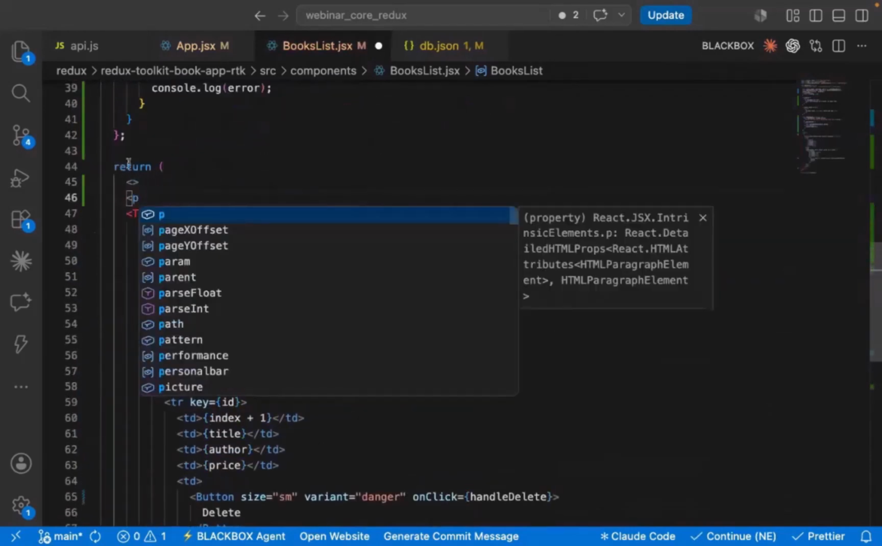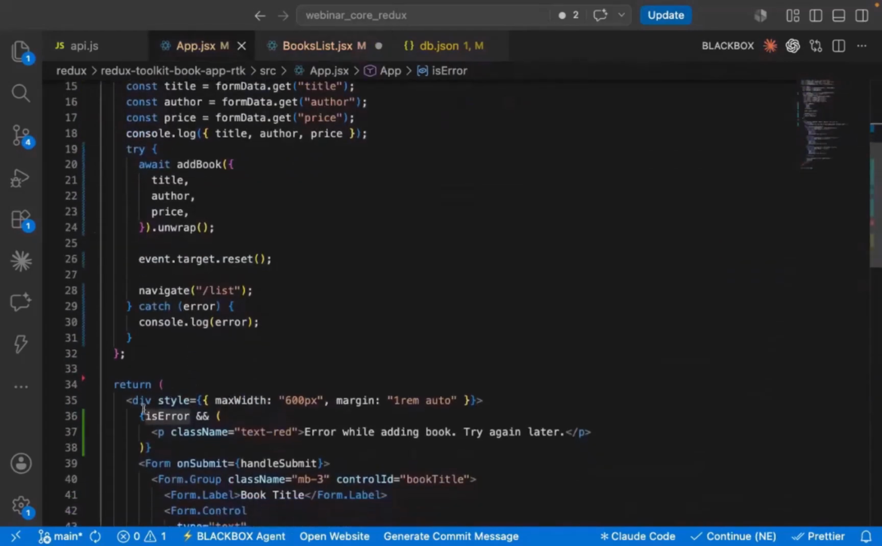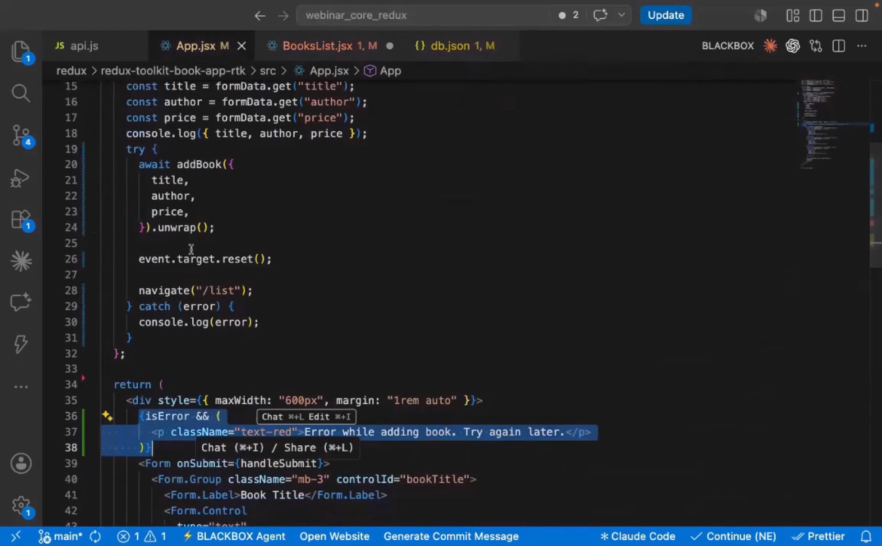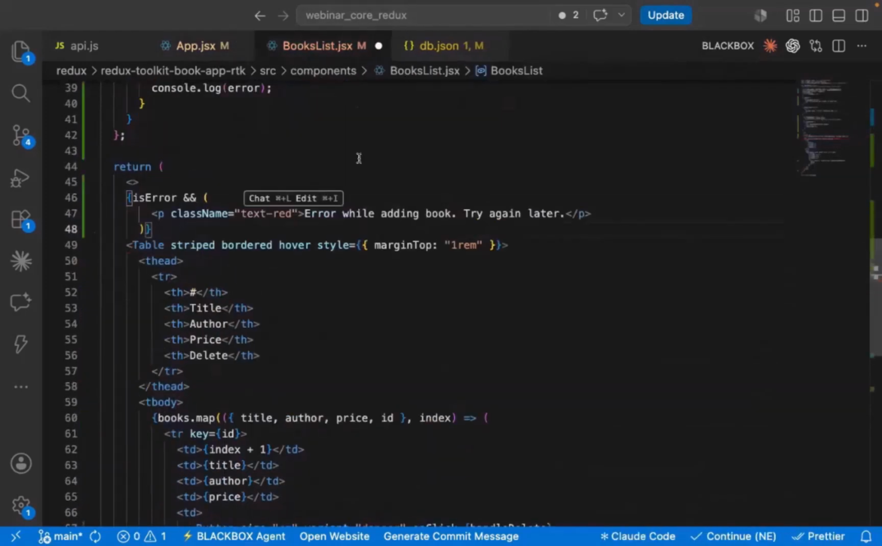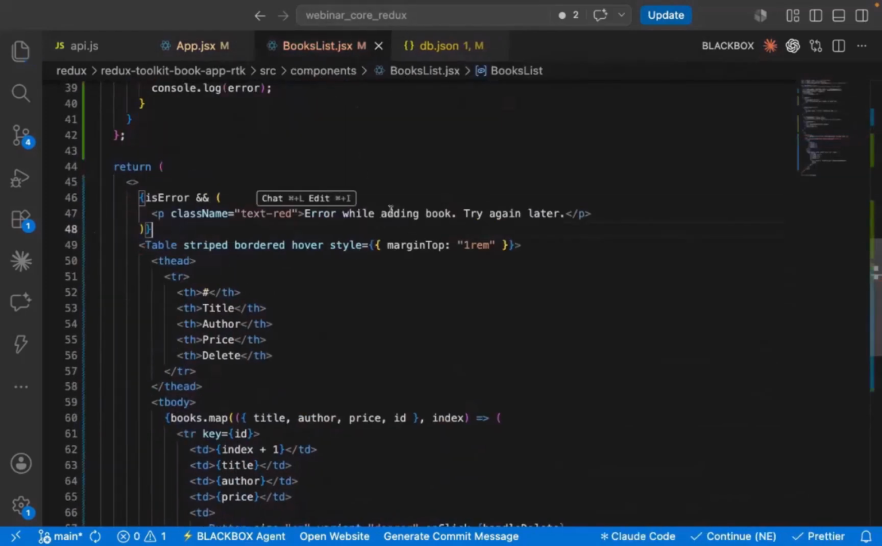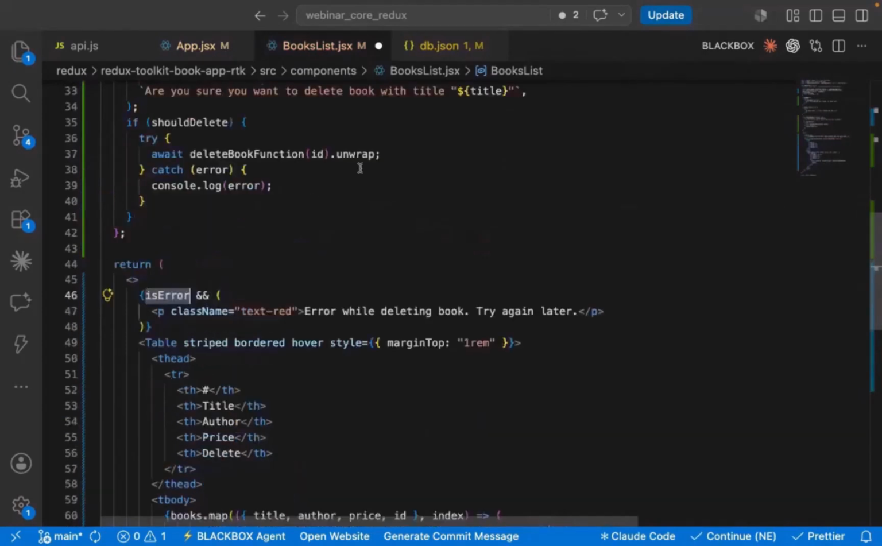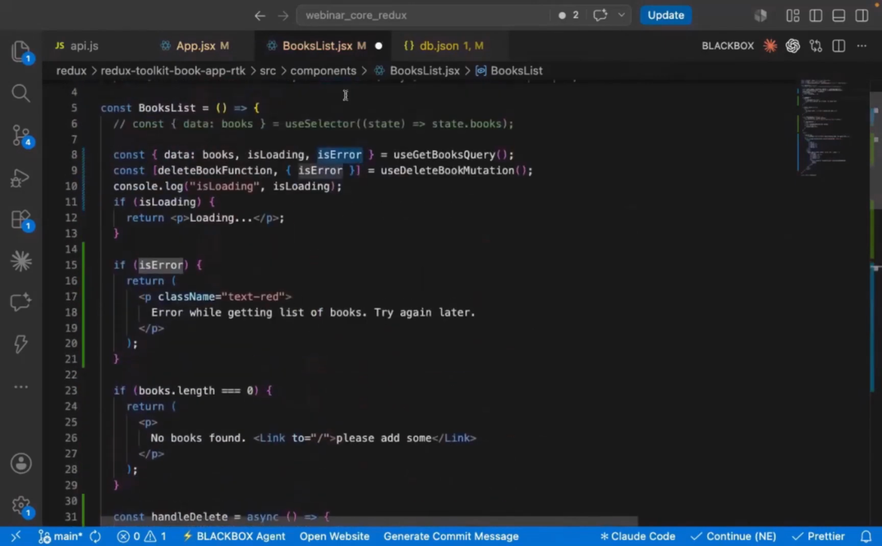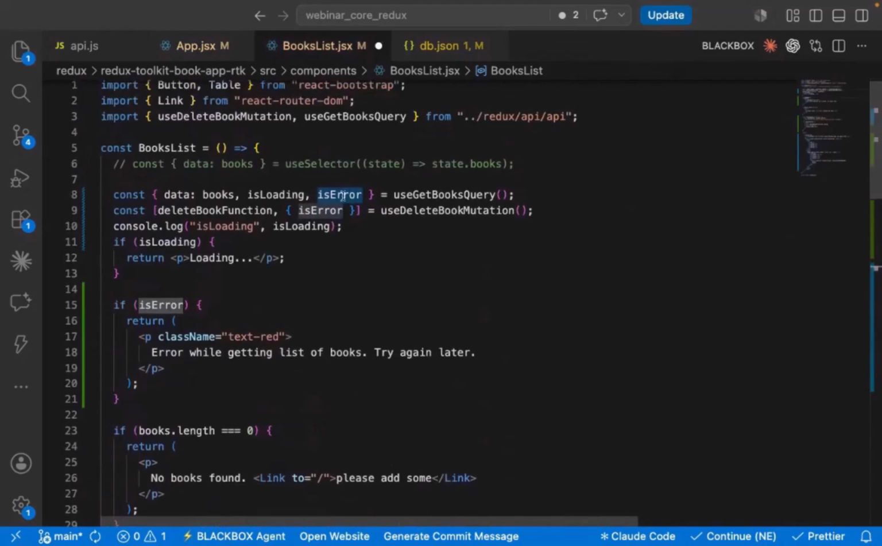So here again, let me copy that is error while, we can say what is this error while deleting book. So this is error we are having only one in this particular file. So here also we have is error flag while getting the list of books. So is error we are throwing. So here let's rename this is error to some different name.